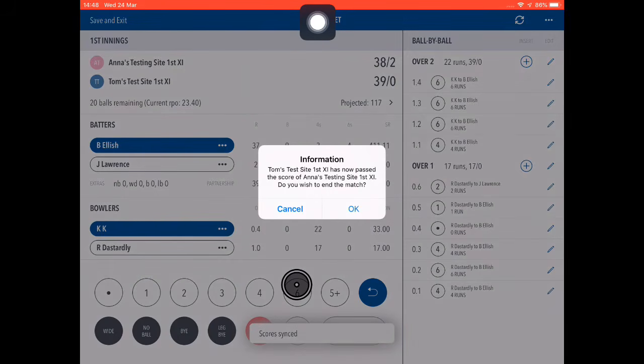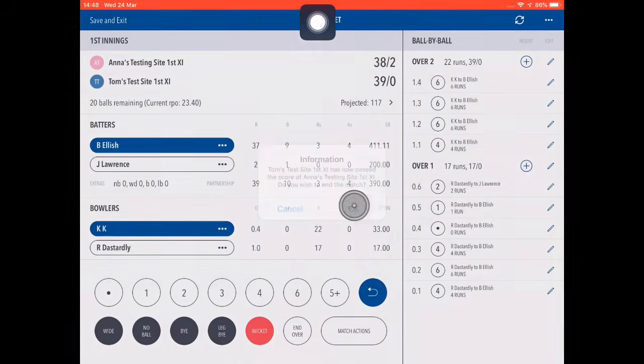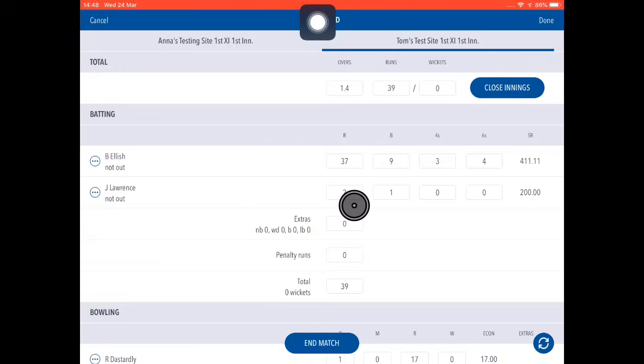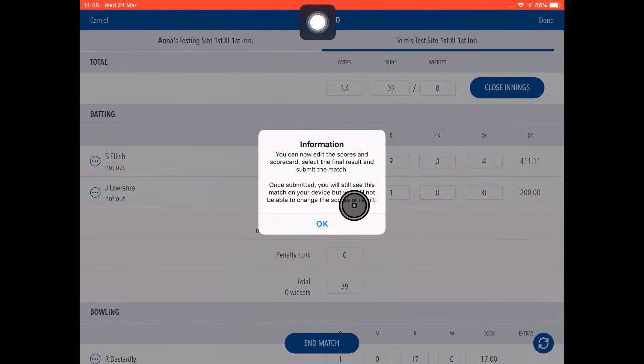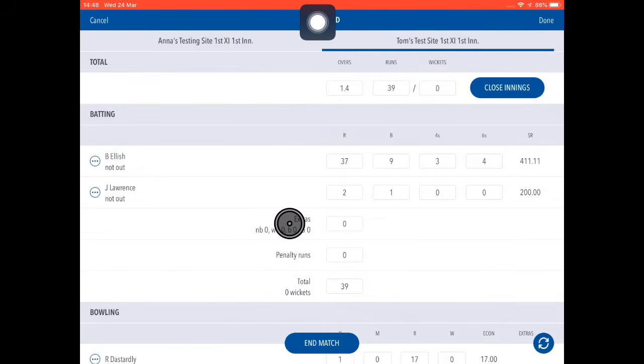And then some more runs. So here you can see Tom's test side has passed the score, so it's prompting me to close the match. So in this case I'm going to press OK because I'm happy with that. So this will then take you through to the scorecard where you can edit the scores and then select the final result and submit the match.